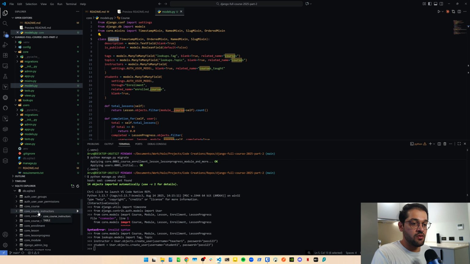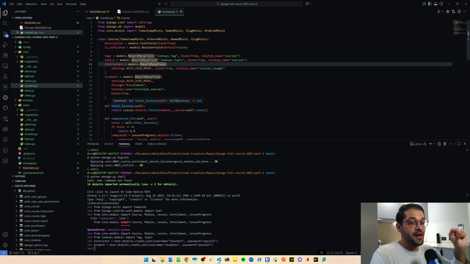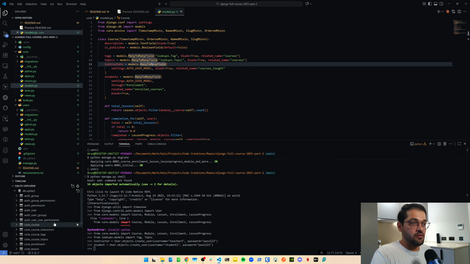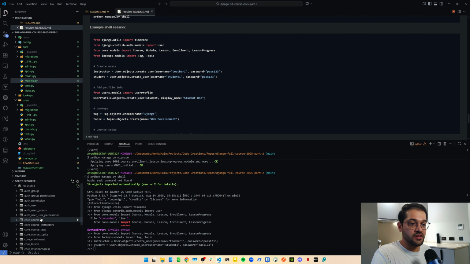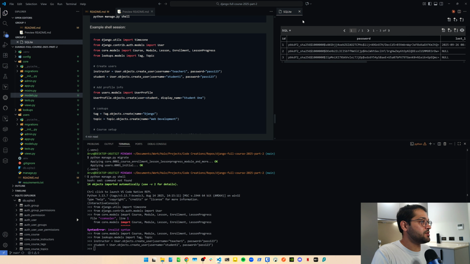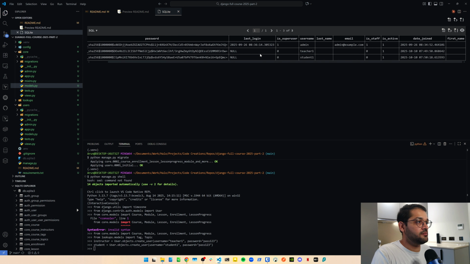Now, the reason why we have core course instructors and core course tags for these many-to-many fields is because that's how the many-to-many fields are created within the database. They essentially create a mapping in a separate table. Now, none of these tables will have any data apart from the user table. So this will actually be in the auth_user table here. I can expand this out to see all the different variables that are associated with this particular model, or if I click on this play button up here, it'll actually show me the data. So this is pretty cool.